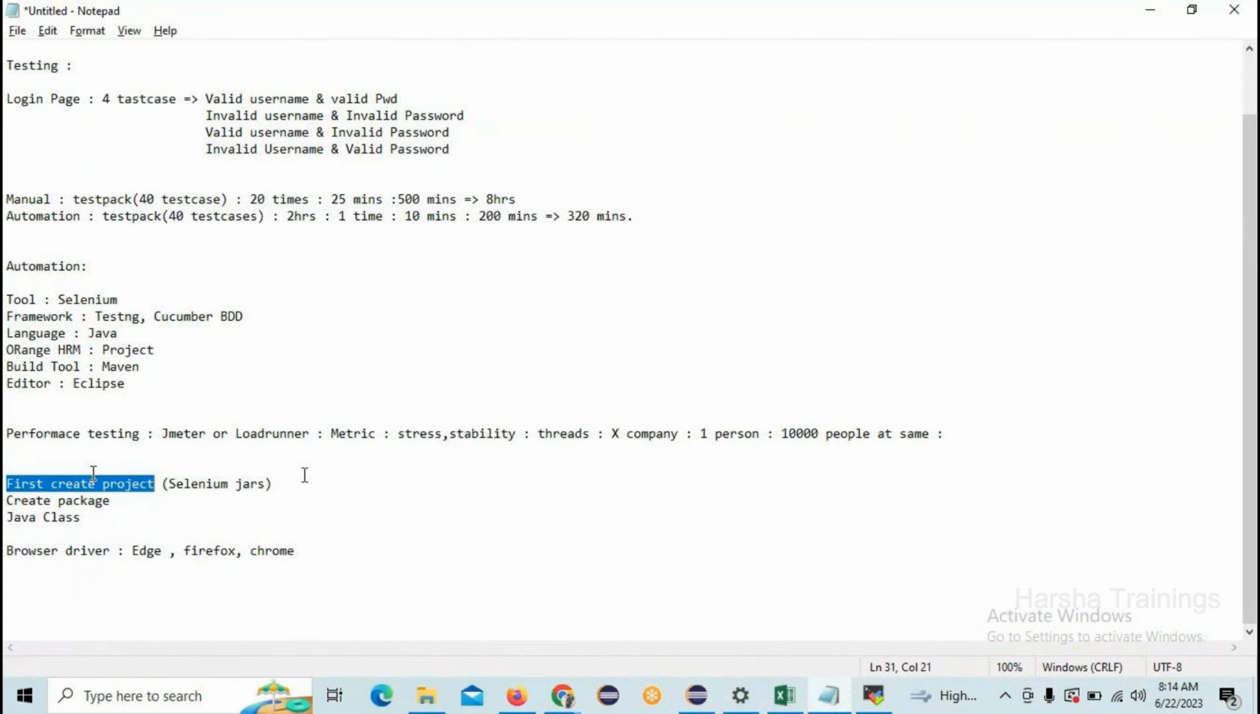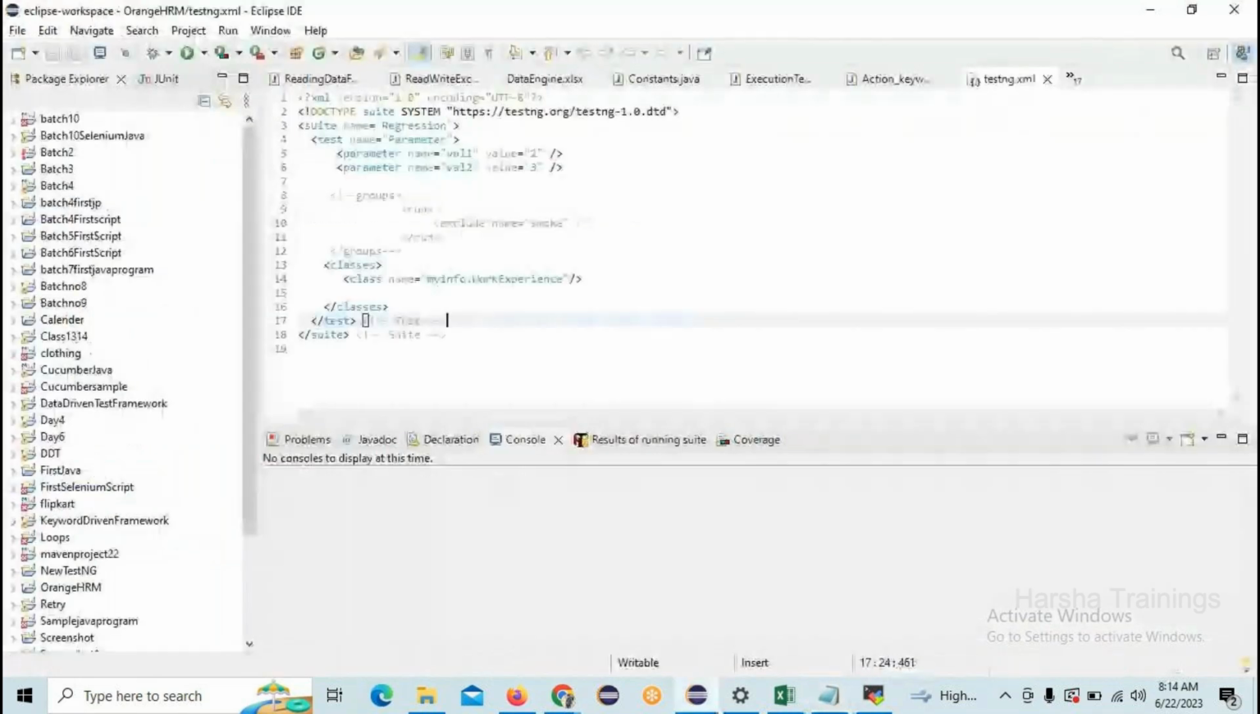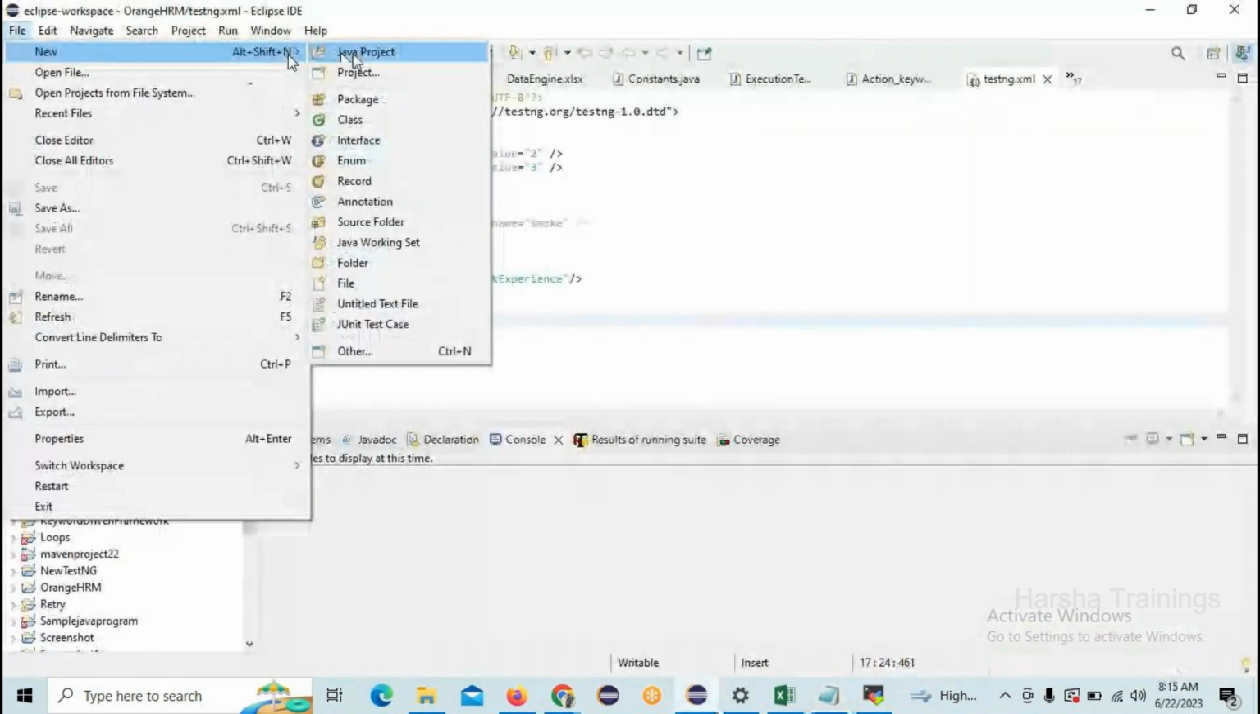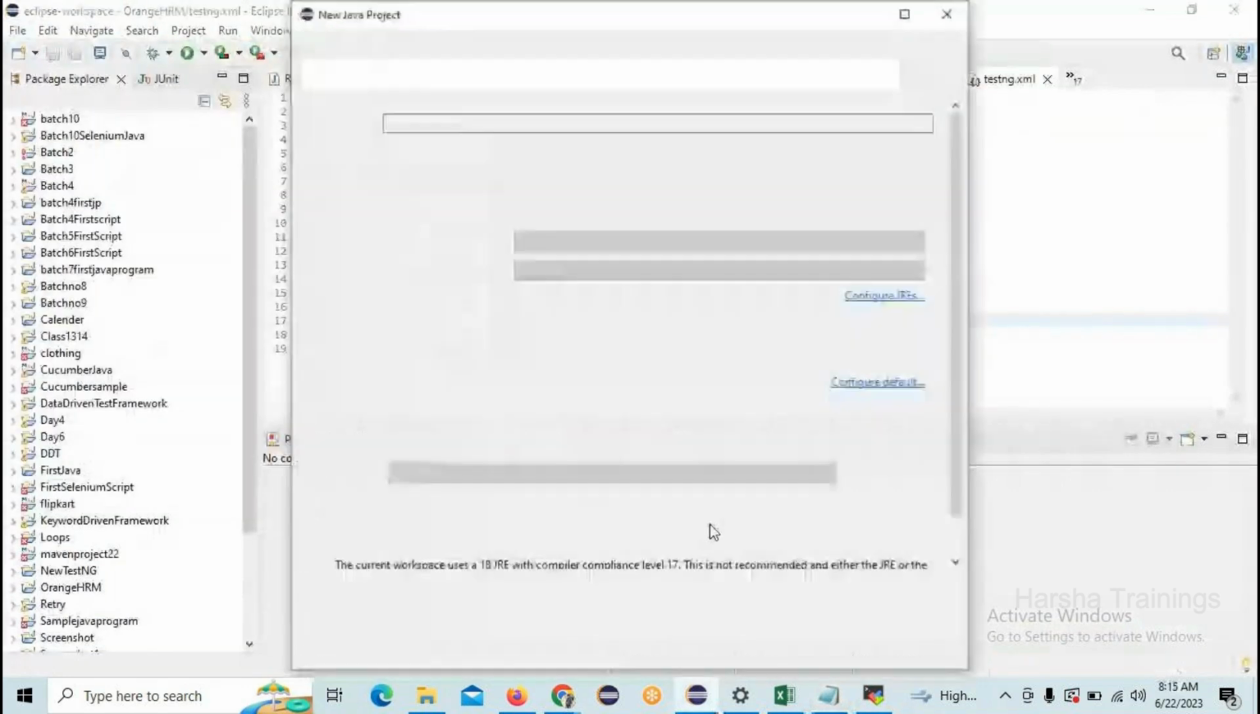To create a project. So what you have to do now is just come to File and click New, and select Java project. Here you have to give the project name.